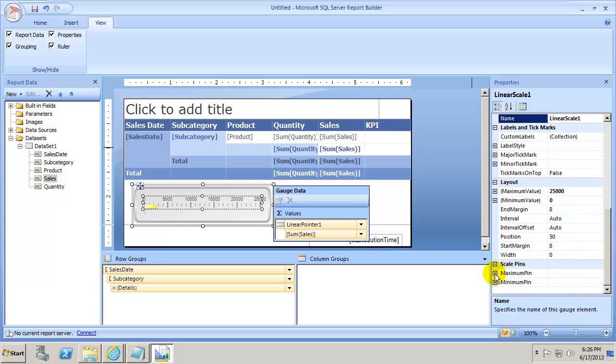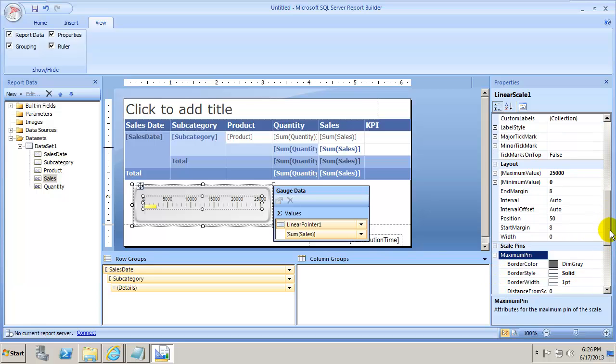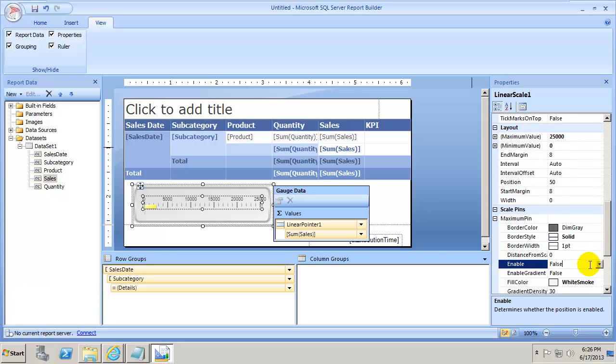And let's say that inside of our scale pins, if you guys can see this particular section, there's an enable property. If we set that equal to true, it's going to allow for the pin to actually appear for even those values that surpass the 25,000 limit. So that can be extremely helpful. And then if you come down, you see that we've actually got it set to true at that particular point.